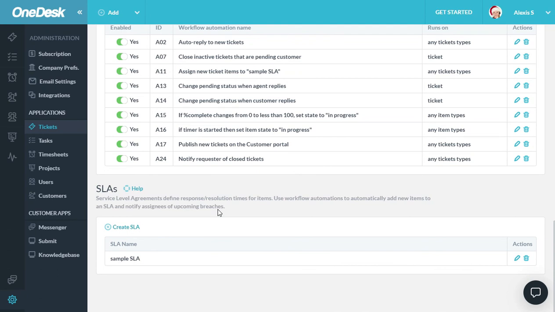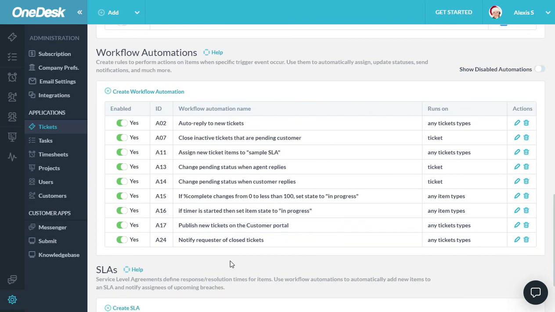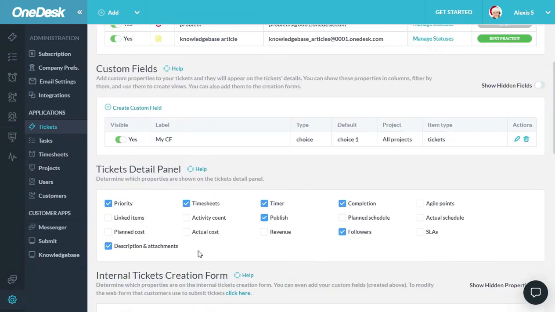Service level agreements allow you to set policies and assign those policies to tickets. There are other videos on how to do that, but the basic idea is you define a policy, you can create as many policies as you'd like, and then you use a workflow automation to automatically assign those policies to incoming tickets based on whatever rules you like. You also have another workflow automation you can use to automatically notify your assignees before you're in violation of that policy on that ticket. So those are all the things you can configure on your tickets.